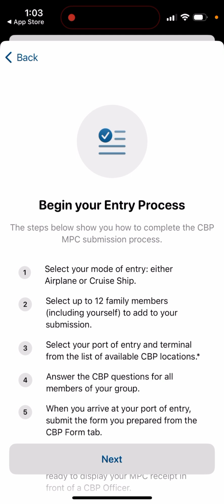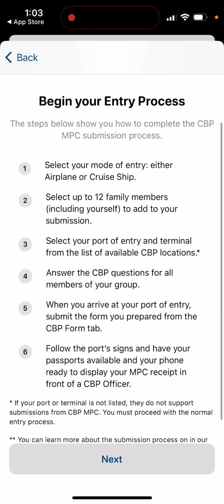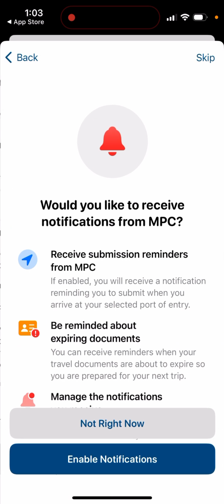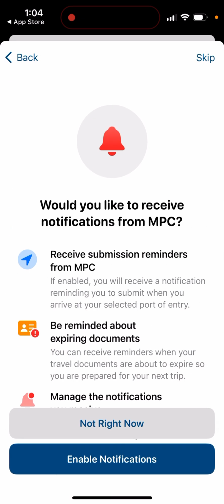Begin your entry process. Either airplane, select up to 12 family members, including yourself, to add to your submission. So yourself and 11 other people, maximum. Select port of entry, answer CBP questions. And that's the idea.